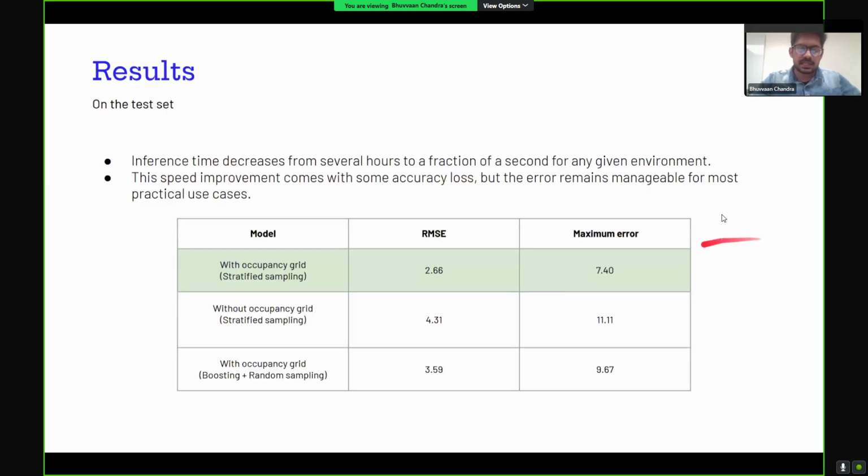So coming to the results, because it's a regression model, we are using RMSE to evaluate our model. We tried different techniques. Using an occupancy grid gave the best possible outcome. And while training, we did stratified sampling for the training data set. As we saw, there were outliers. Because of that, we did this. Yeah, this is the best possible result we achieved.